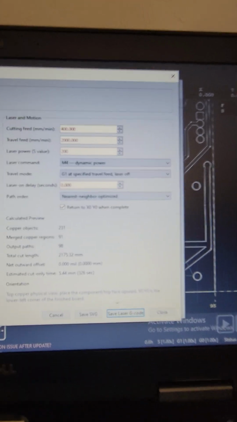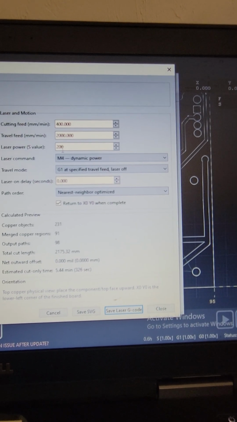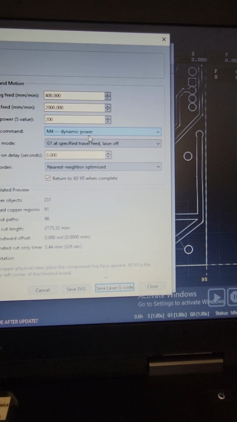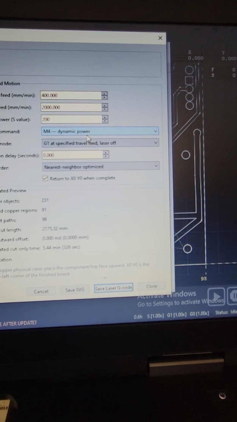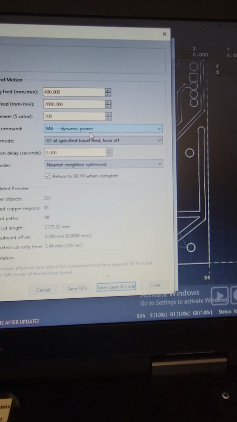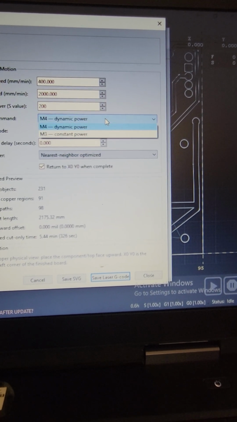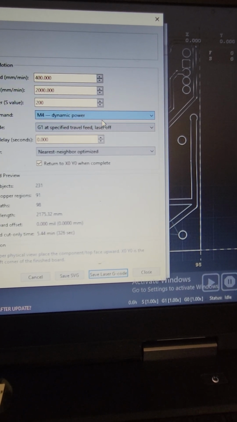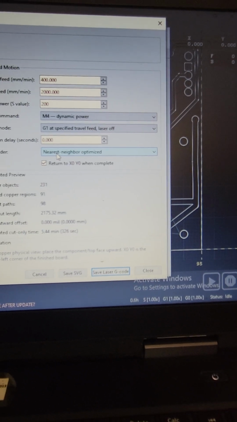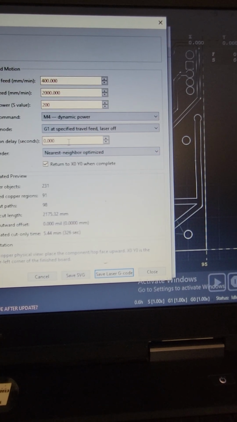But other main configurations: the actual cutting speed, the travel feed when it goes from one island to another, your laser power, the type of laser command you're using. They have dynamic power for when it goes around radiuses, since your total XY travel is not quite the same as traveling in a straight line. So that's dynamic power, or you can just do a constant power M3 command. These are options that are controlling how it generates the G-code file that runs the laser, and any delays.